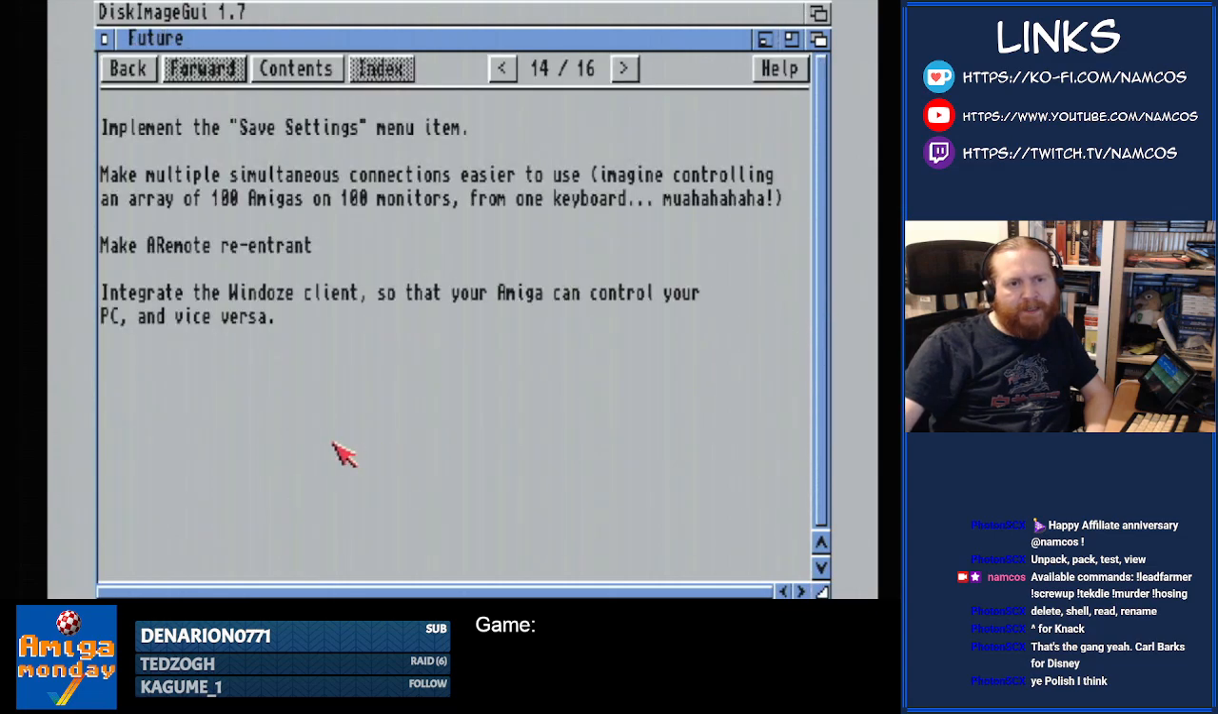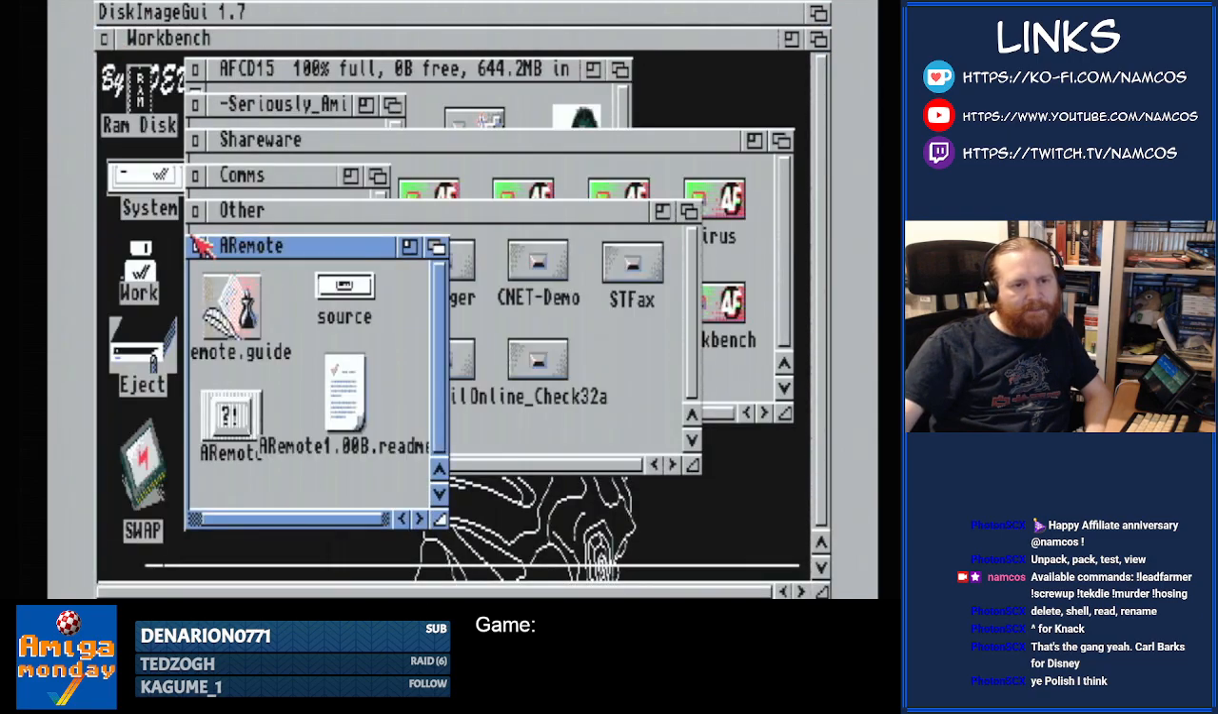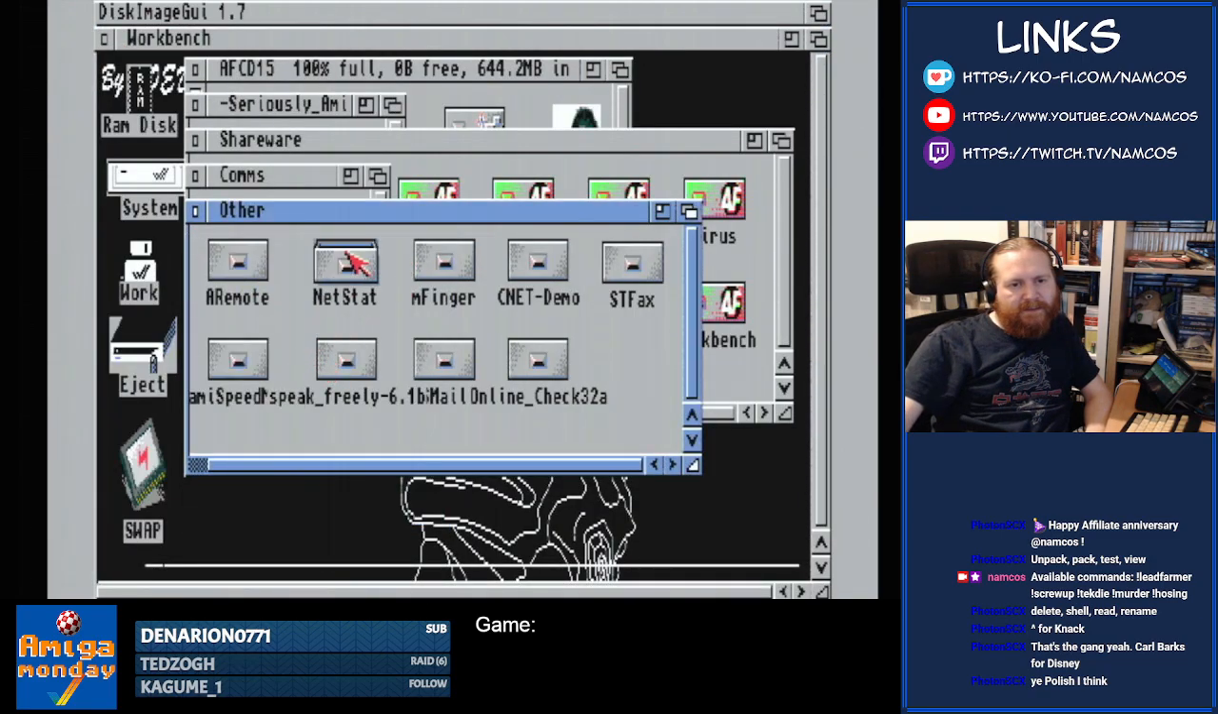What was next for a remote? Implement a save settings menu item. Make multiple simultaneous connections easier to use. Imagine controlling an array of 100 Amigas on 100 monitors from one keyboard. Mwahaha. Make a remote re-entrant. Integrate the Windows client so that your Amiga control your PC and vice versa. Interesting. Next step.